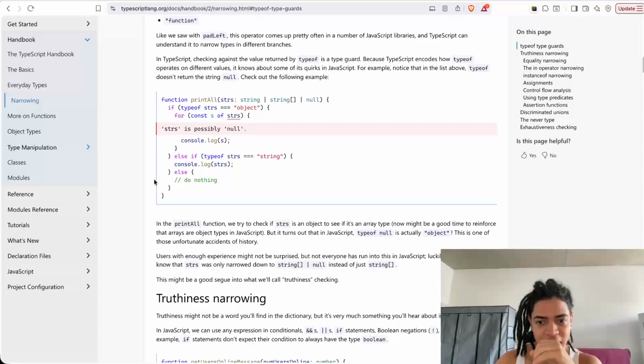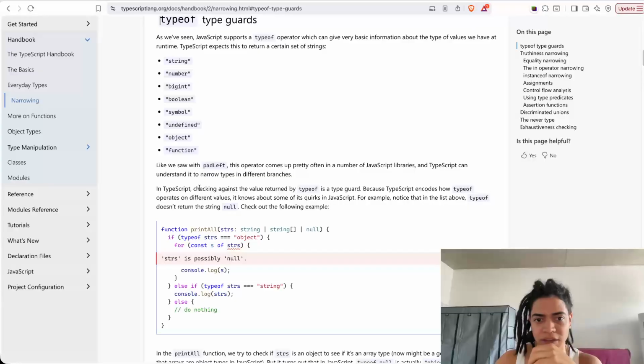And they call it type guards. So in TypeScript, checking against the value returned by typeof is a type guard, because TypeScript encodes how typeof operates at different levels. It knows about some of its quirks in JavaScript.